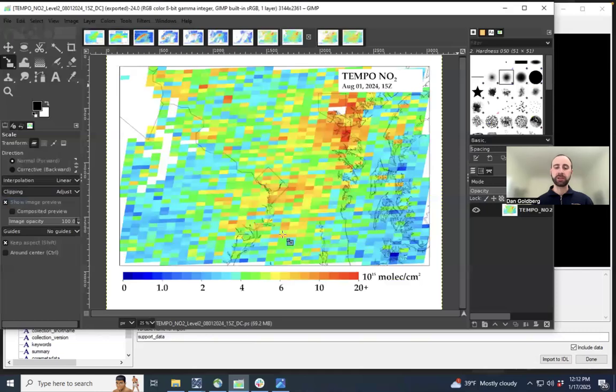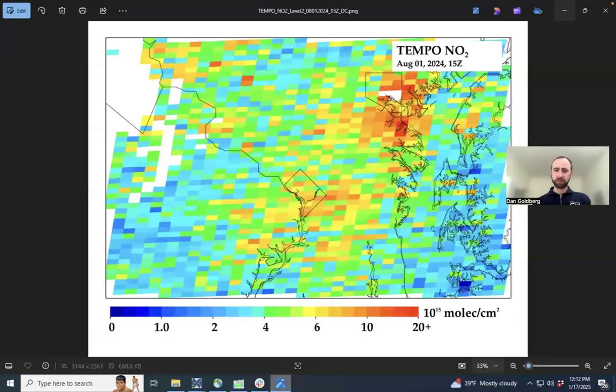The level 2 files will have the data for the entire north to south swath. But here I'm just focusing on the DC area in that particular file. And we can see that NO2 on this particular day for this particular hour, we see enhancements near the Baltimore region and the DC region.